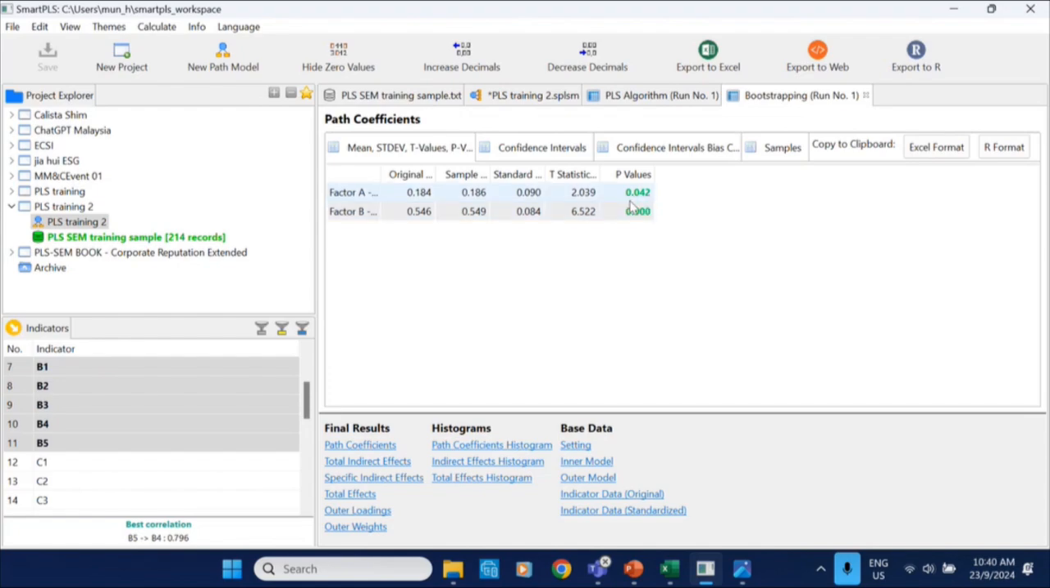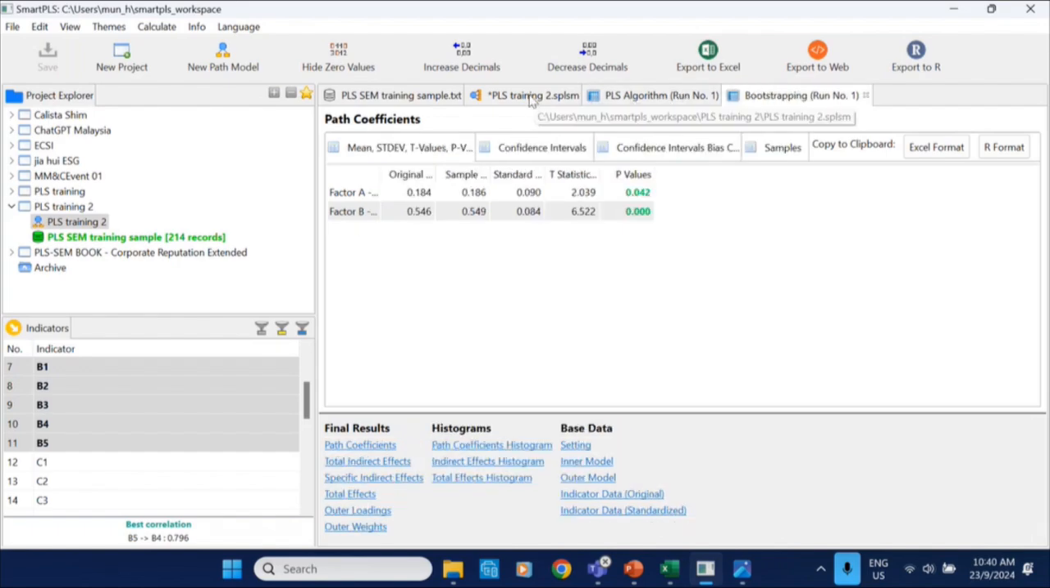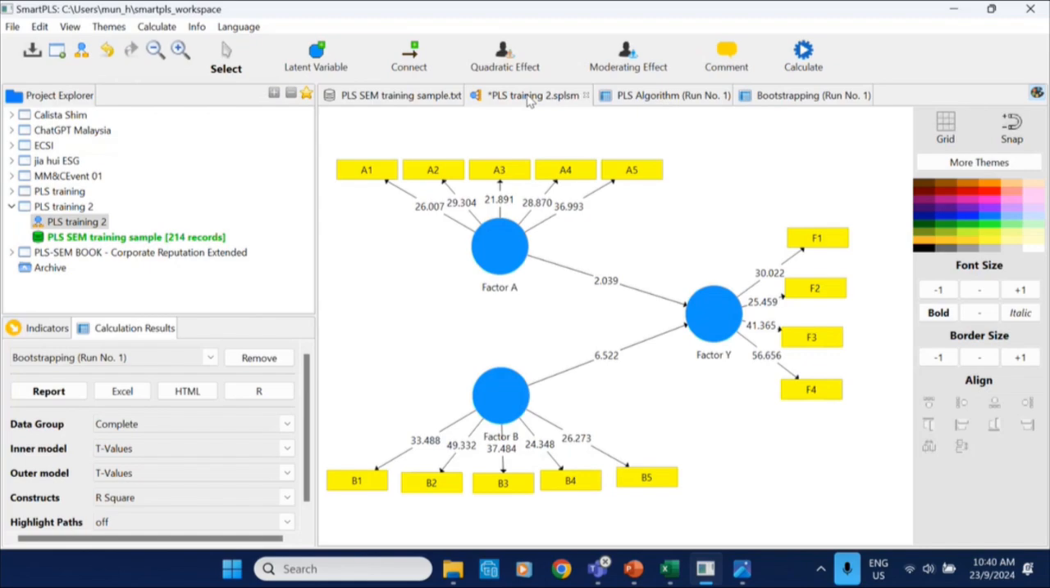A p-value of 0.042 means significant, not significant at 1%, but significant at 5%. 0.0000 means significant at 1%. So you see, same thing. Then you click the diagram. You notice it's the same, right?